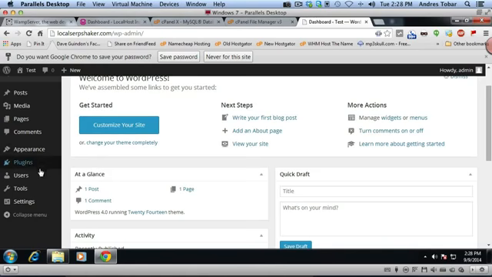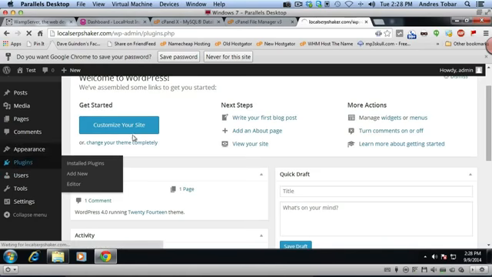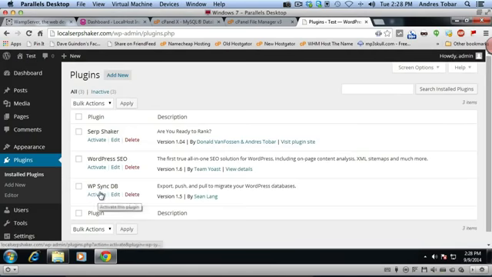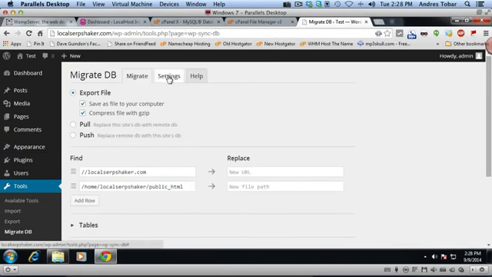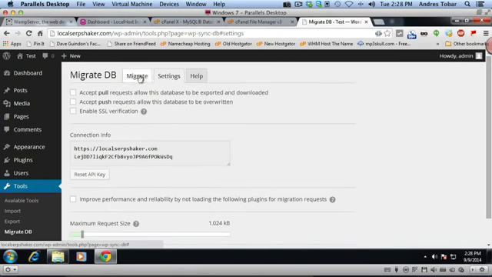But the first thing you're going to do is just jump over to plugins. We want to activate that WP Sync database plugin. Now under tools, you're going to find Migrate DB. We want to go there. We want to jump over to settings, and we're going to say that we want to accept push request. Basically, it's the same. We want to let other websites push data to our website. And this is just so that we can go to our local installation and push that database over to this website.